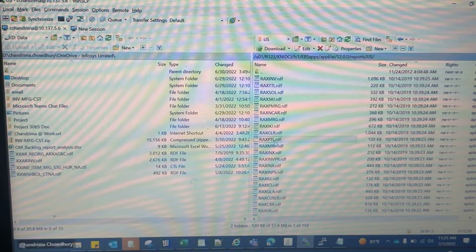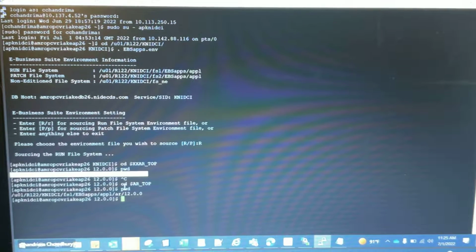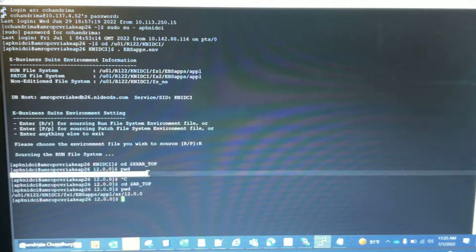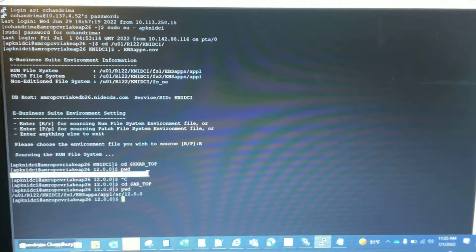AR. So if you see here, we went to XXAR, right? We should have a similar AR top without XX. That's AR, and this is XXAR. So anything customized you have to do under the custom application only, and you have to have all your files there.